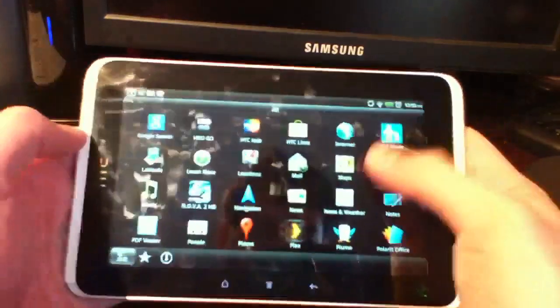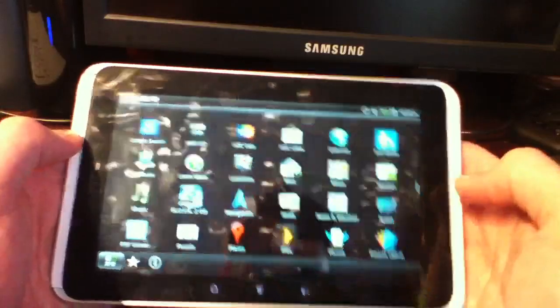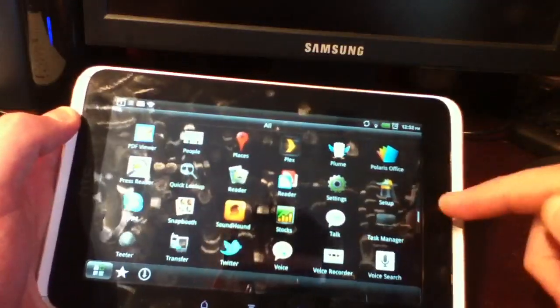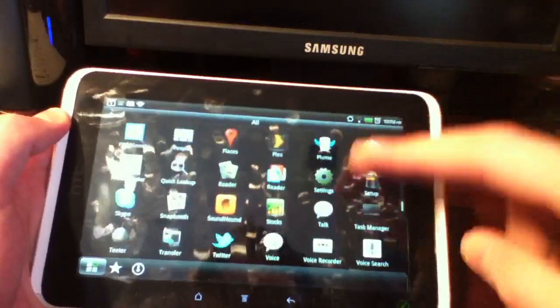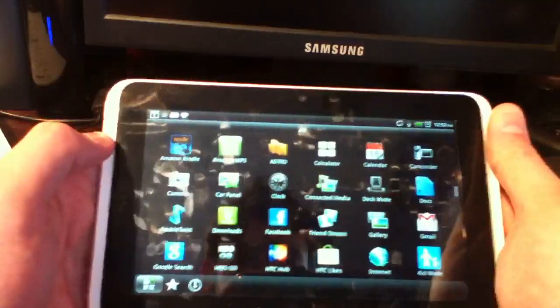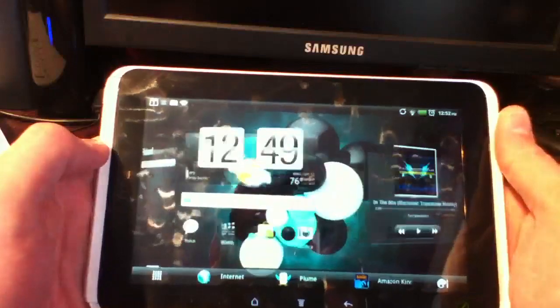The new app drawer. I don't know if you guys have seen this yet. It's paginated where when you slide it, it doesn't fling. It just kind of notches. So that's pretty cool. But I think that's going to do it for the HTC Flyer.